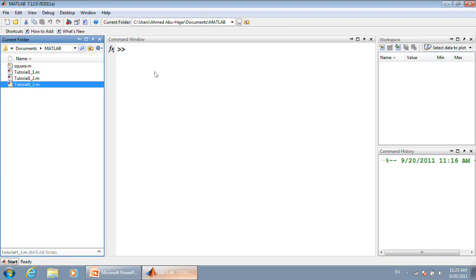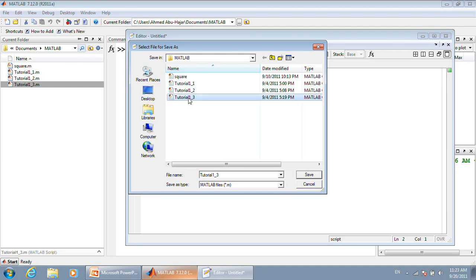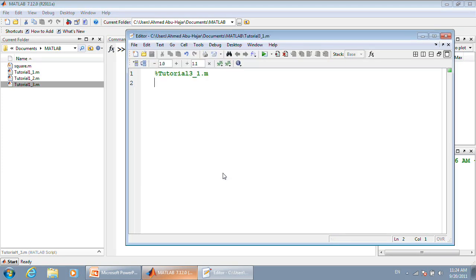Here is the MATLAB program. What I'm going to do is create a new script. So here is a new script. And the first thing I'm going to do is comment this line. I will call this line tutorial 3_1.m. And I would like to save the file with that name, tutorial 3_1, and then I will hit enter.